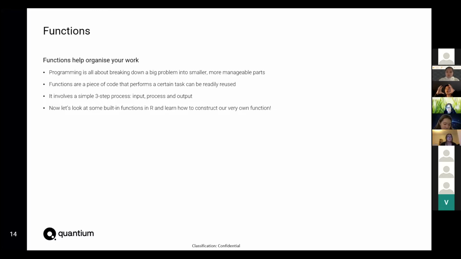So function is just like a small, tiny component that you can break your problem down into. A function performs a certain task that can be readily reused. A function usually performs a very specific task. So a smart way to write a function is, if you're solving a problem that involves many parts, you want to break those parts into smaller pieces and have a function represent each piece, and the function would do a very specific task that you can then reuse later down the line.